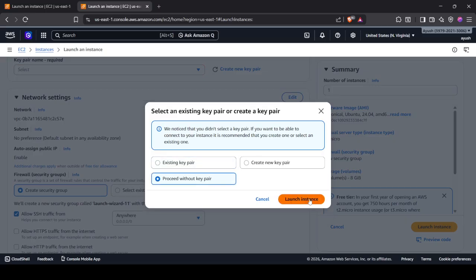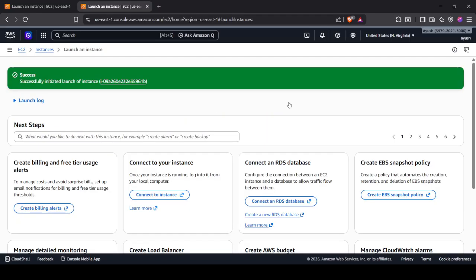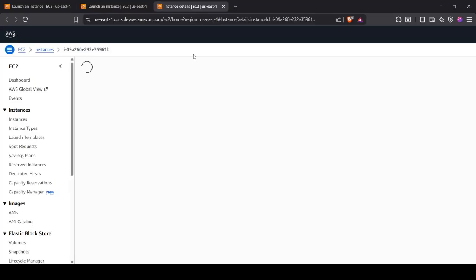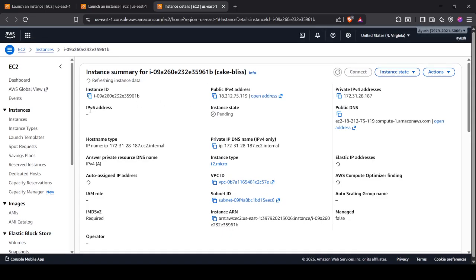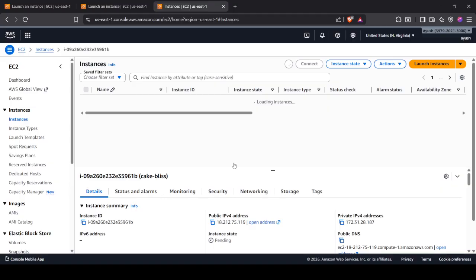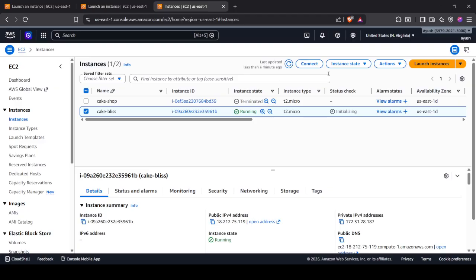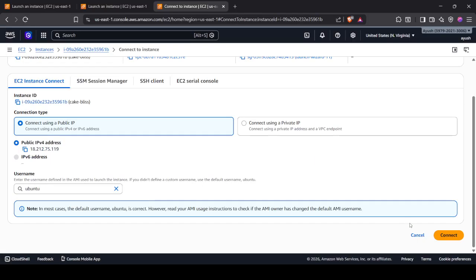I proceed without a key pair, because I will only be using the Connect button to log in to my server. Once it's done, we'll install Nginx. Once the instance is up and running, we will host our website. Okay, now it's running. I can just go and connect. So let's connect from here.